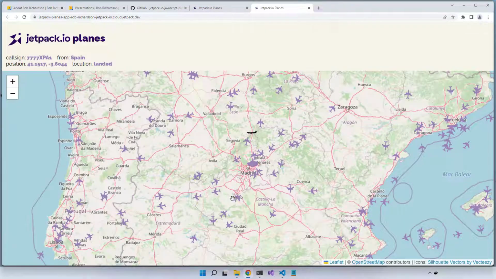It's easy to get started deploying JavaScript applications to Kubernetes with Jetpack.io.